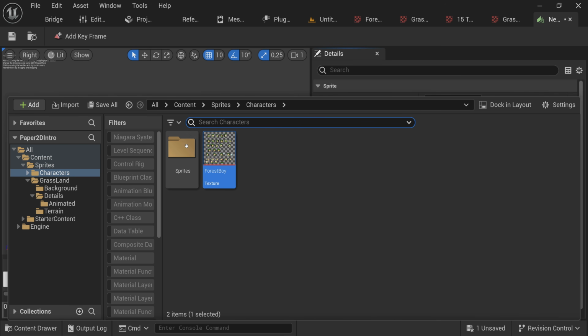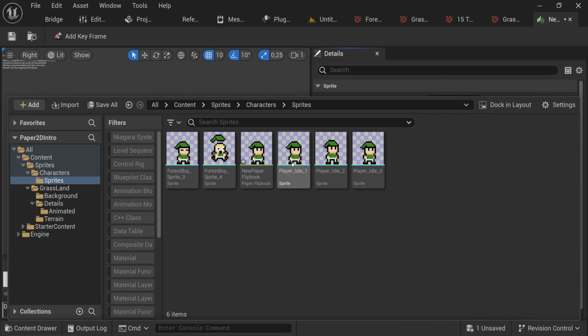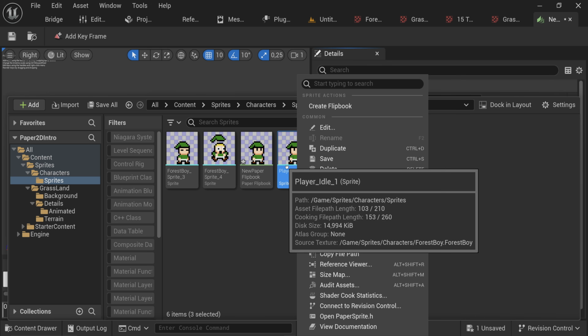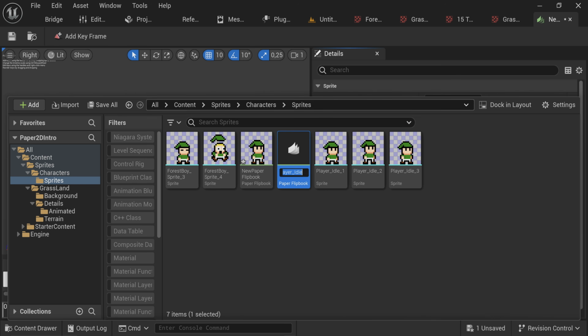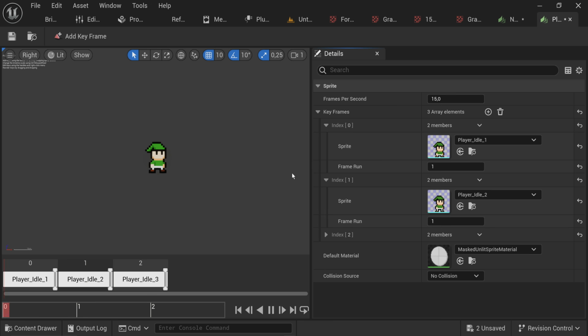You can do this slightly more smoothly by just selecting all of the images that go into your animation, right-click it, as long as they're all sprites, and you can just create a flipbook like that. And that'll automatically create a flipbook with those frames. So you can always add more frames if you want to. And we can set the frame rate here to 5, and we're pretty much back where we started.